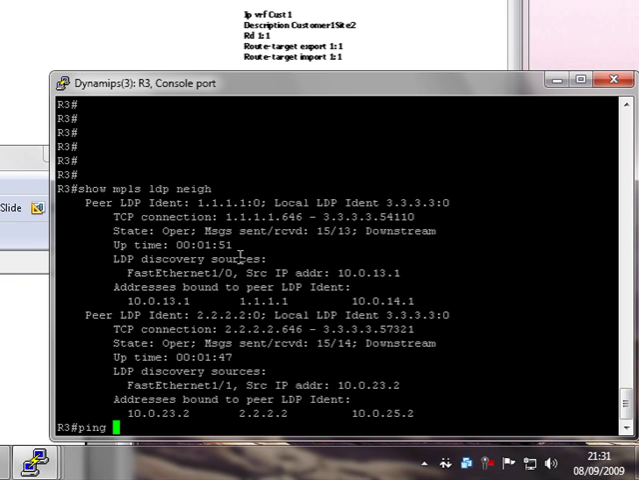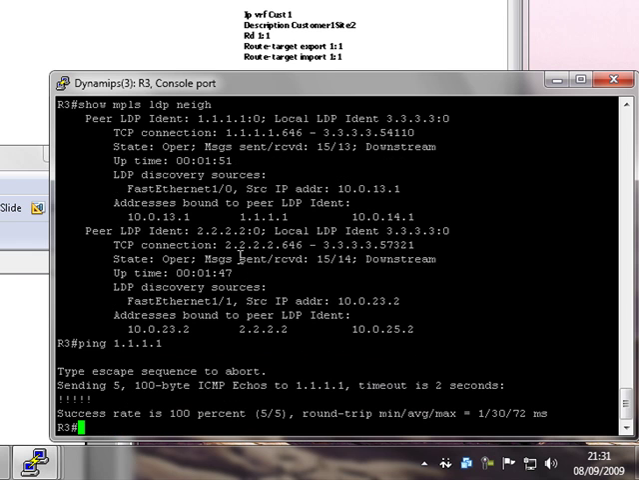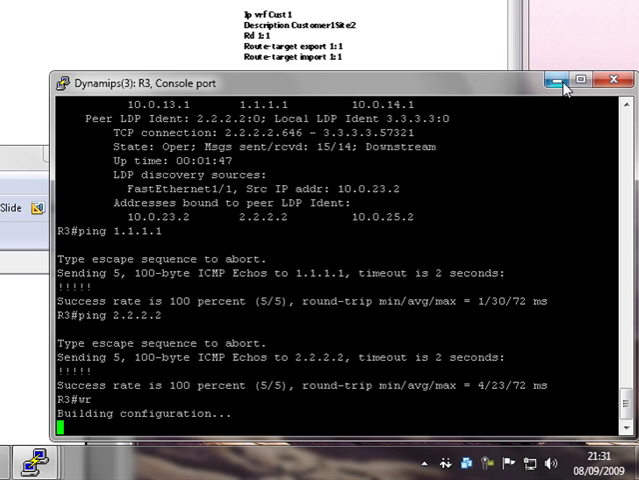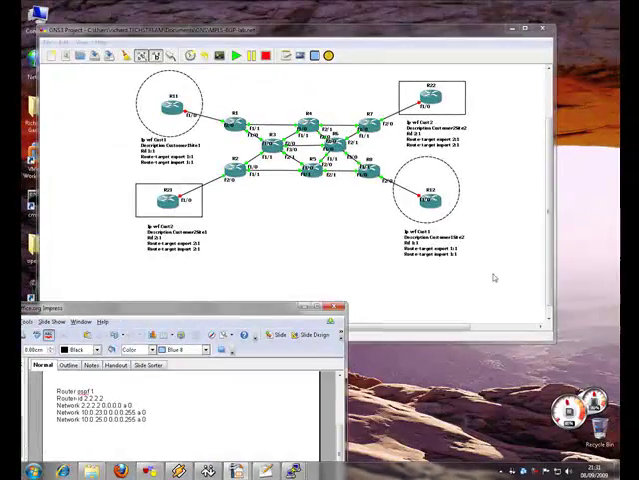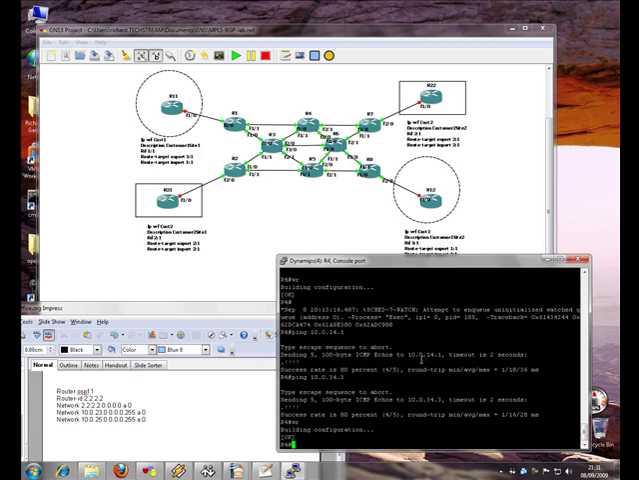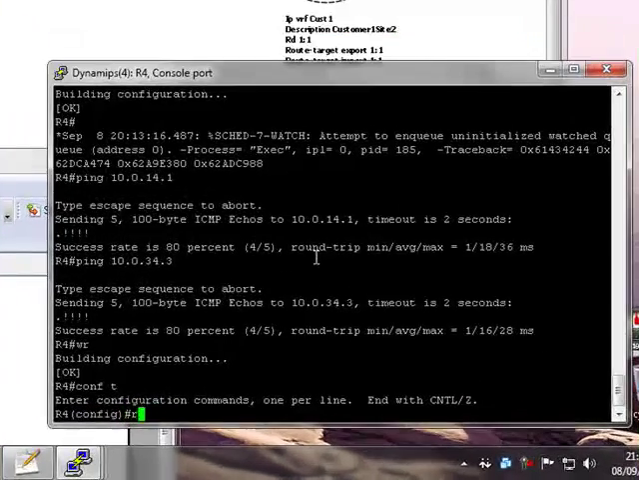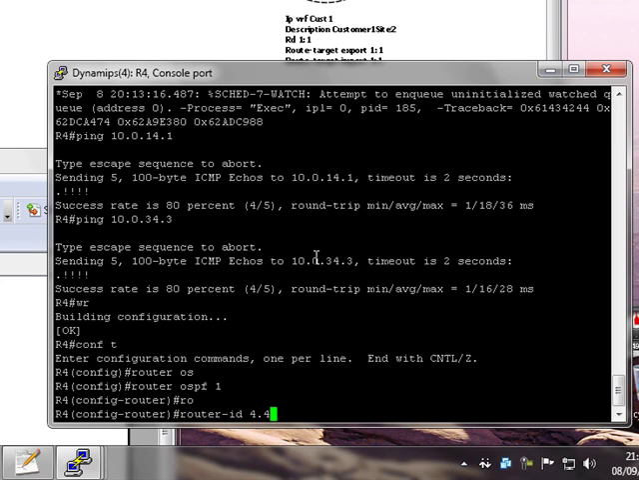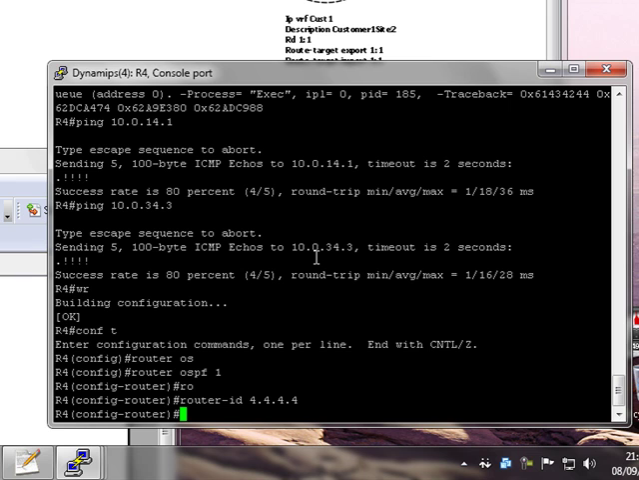We pretty much know this is going to work, otherwise the adjacency would not have come up, but it doesn't hurt to double check. Okay, write that. Now let's go on to router 4. You've pretty much seen the most exciting one now, only router 3 and router 6 left, but I admire you for sticking it out.